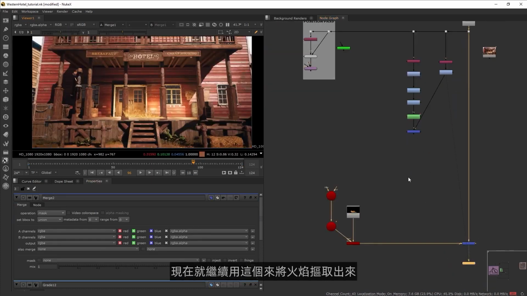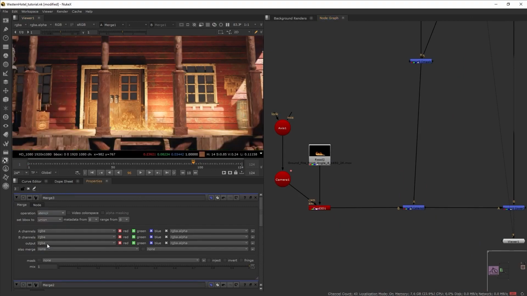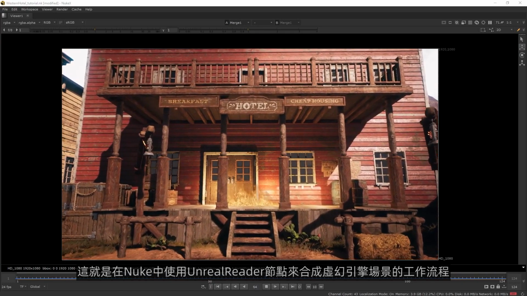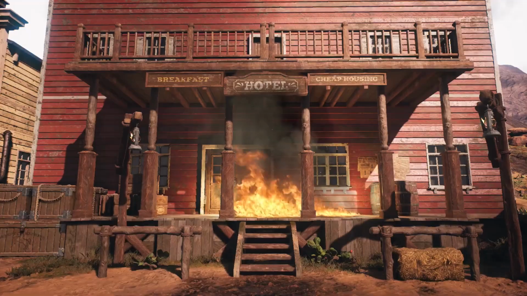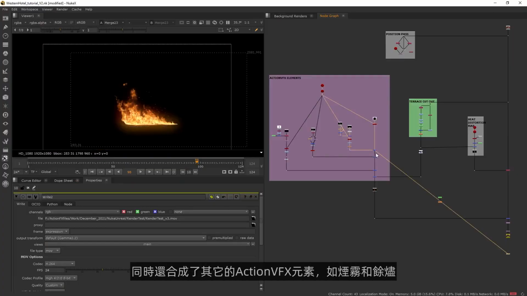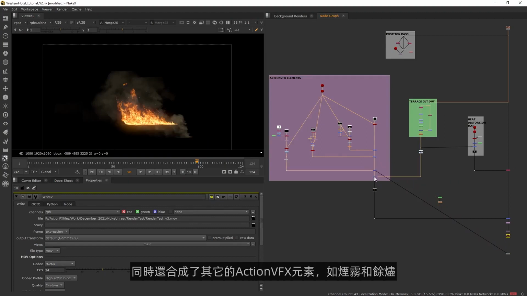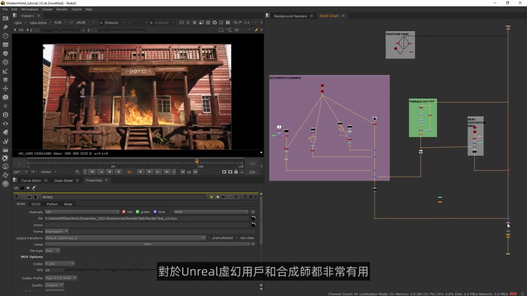Now we are going to use this to stencil out the fire. And there we go, the workflow of using the UnrealReader node to composite an Unreal Engine scene in Nuke. Of course, in my final shot, I added some glow to the fire and also composited other ActionVFX elements like smoke and embers. This UnrealReader node is a great addition to Nuke and extremely useful, especially for Unreal users and compositors.